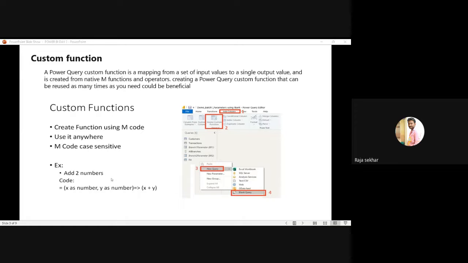That means you can use a simple language only, for example X as a number. If you are using a number, a decimal or any integer values, you have to specify that, and Y as a number, that is also a number. So if you want to add the two numbers, that is X plus Y. This arrow symbol will show you the output. That means the arrow implies the output representation in the custom functions.